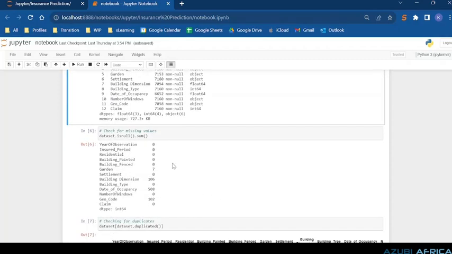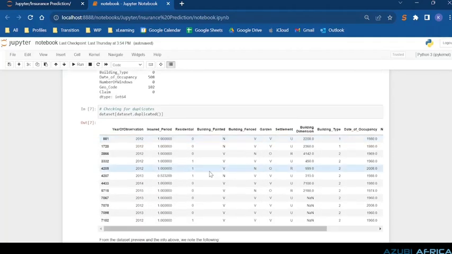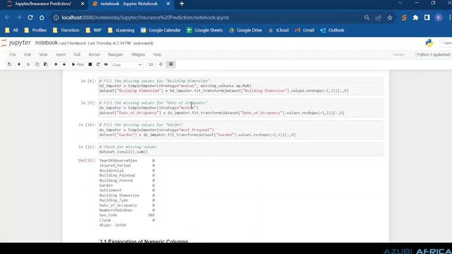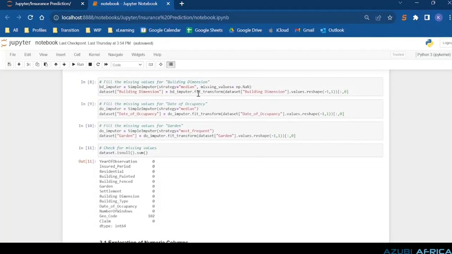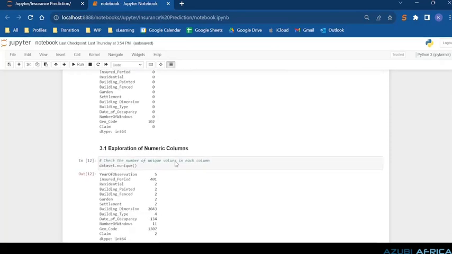So we check how many missing values are in the various columns so that we know how to act on them. We check for duplicates, and we know that we have a few duplicates. For the columns that have missing values, we take action by using the simple imputer to impute the missing values.